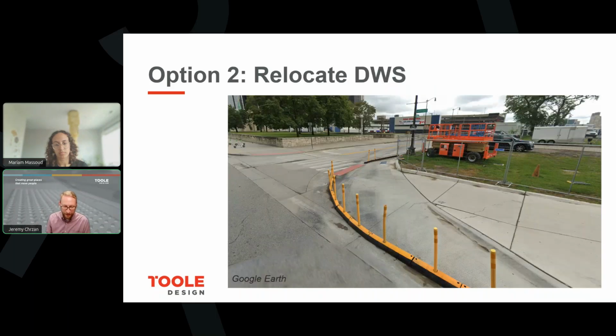Option two here is to do a quick build curb extension and to locate those detectable warning surfaces out at the edge of the flex post or quick curb. As I said, though, it would be preferable to then install some additional vertical element, though it's worth noting in this example, the use of the flex posts, that they do have a curb associated with them, so a pedestrian could inadvertently walk out into the street without detecting a vertical element.